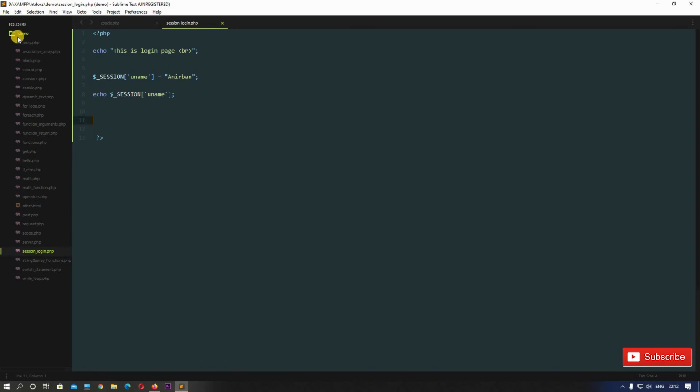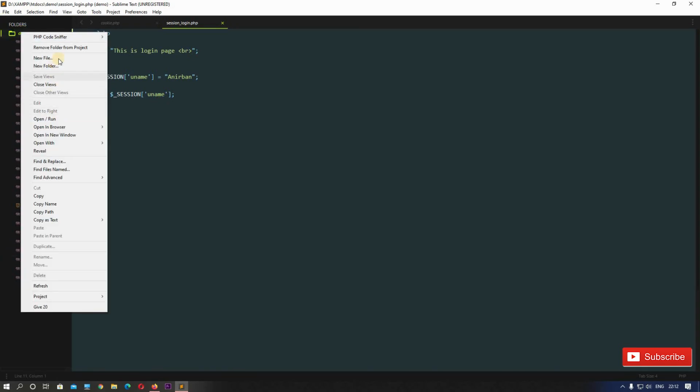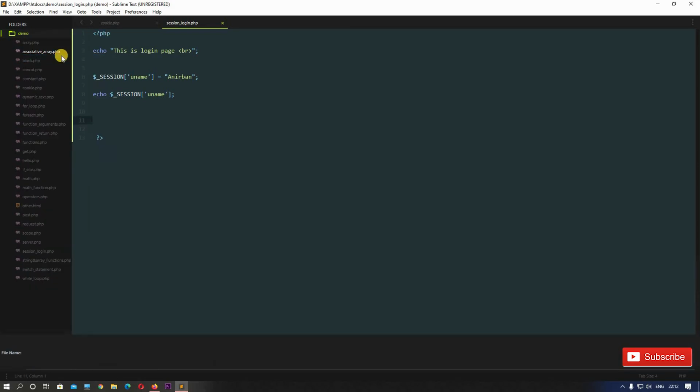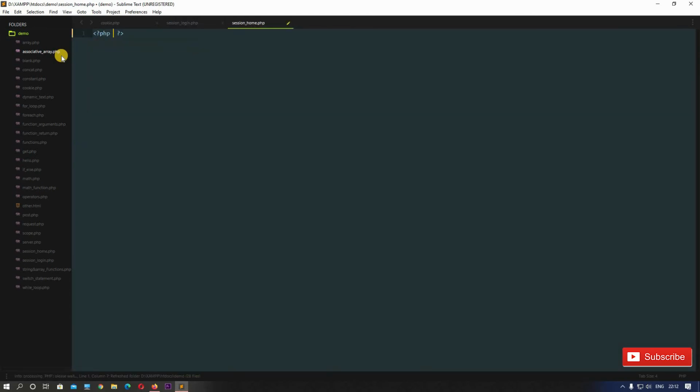Now let's create another page, and we'll name this page session_home.php. This page will act as the page we visit after we log in to some application or website. Like in Facebook, after we log in, we visit the home page of Facebook, correct? In a similar manner, suppose this is your Facebook home page. You did the login from the login page, and now you're in this home page.